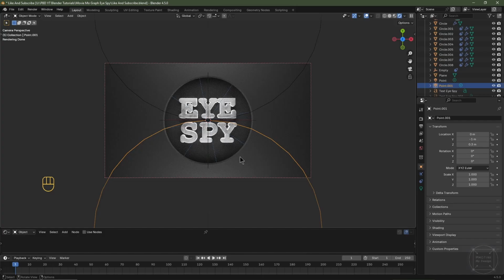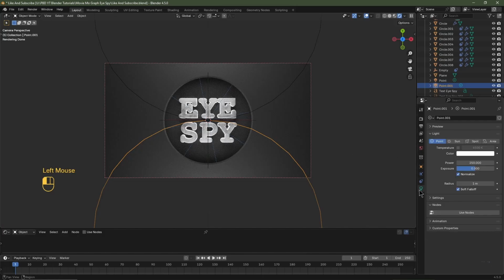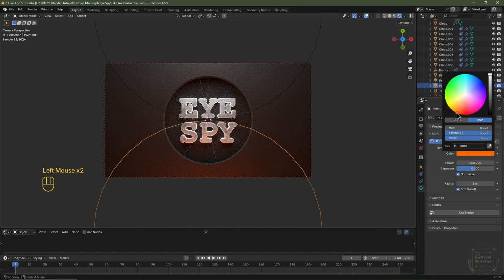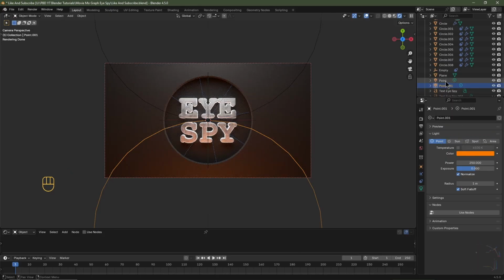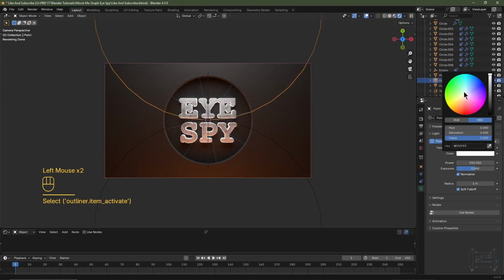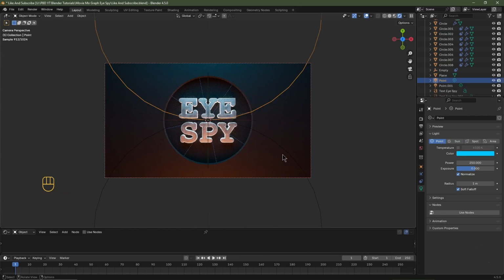So with this lamp selected, I'm going to go to my light data tab over here. I'm going to set this to like an orange colour, maybe something around there perhaps. I'll then go to my outliner and select the original point light, and I'm going to change this colour to maybe kind of like a teal colour, something around there. They're complementary colours, so that should work absolutely fine.